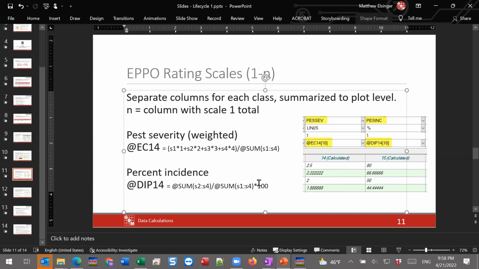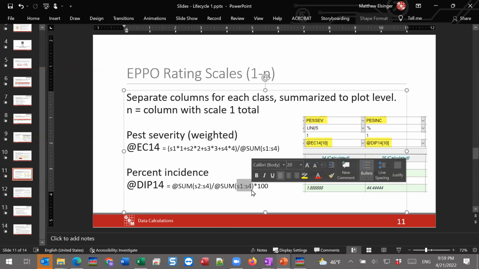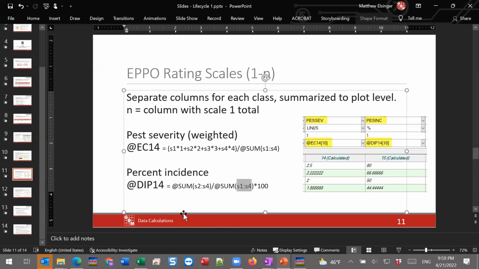And then the incidence, kind of like before, in this case is how many weren't 1. I think the scale 1 in this case was actually 0. There was no damage. So let's count up all of the values that weren't 1, that did have some sort of damage, and divide that by the total number of samples across the whole plot to give us the incidence in that situation.